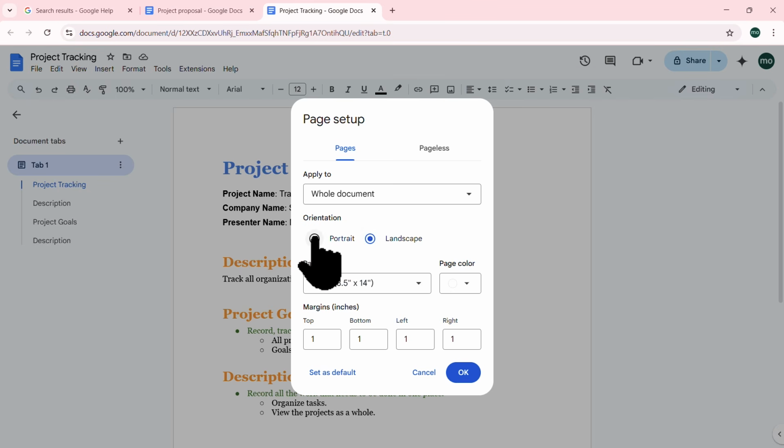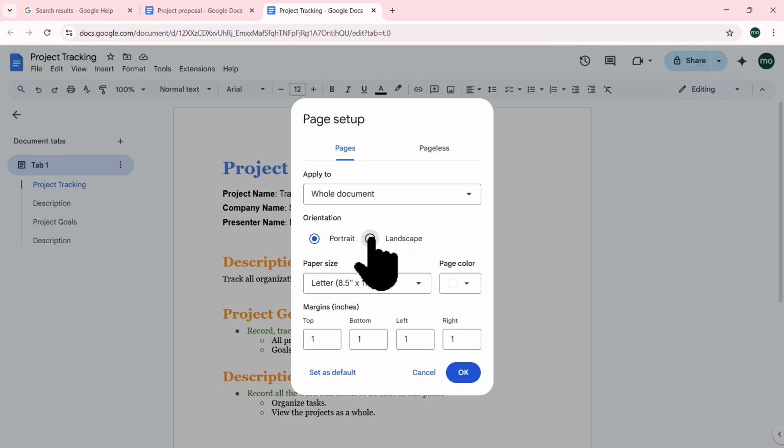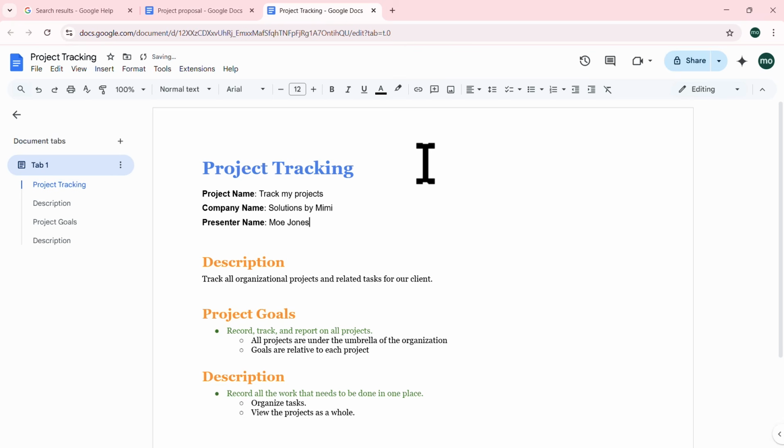Actually, you know what? I'm going to leave it on letter and just simply change it to landscape. And let's see what that looks like. So I'll go ahead and press OK. So you can see it's just a little wider now. So not really relevant here, right? Once I start adding some images and charts and tables in here, we can see how the landscape orientation is going to work really well for us.